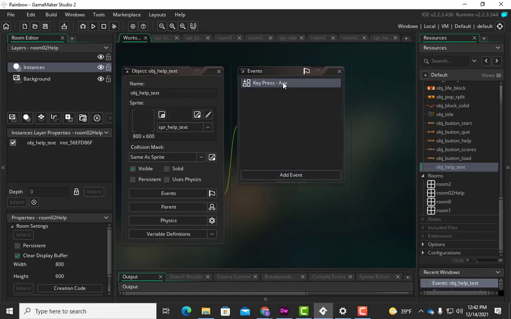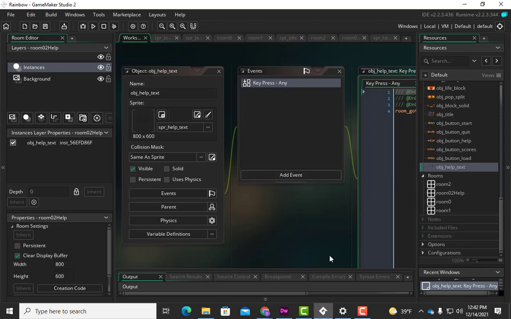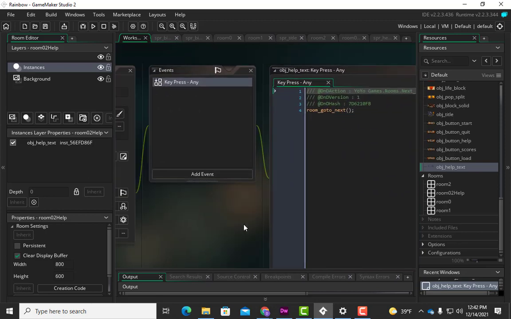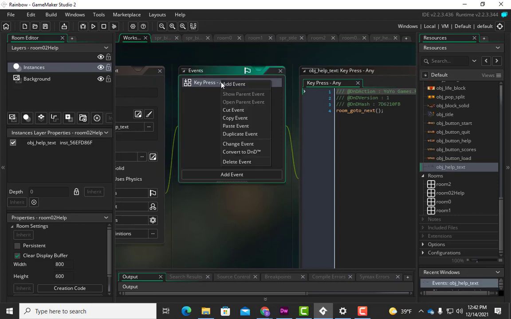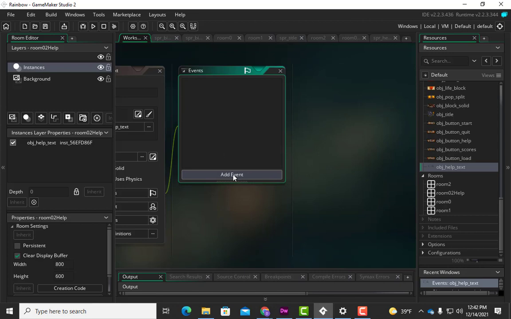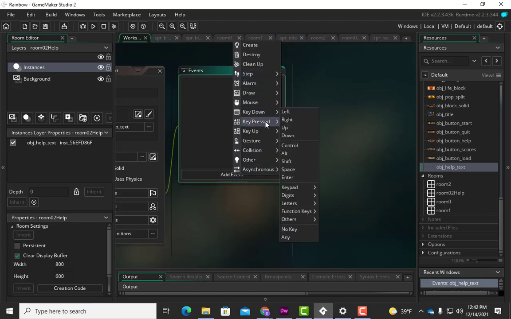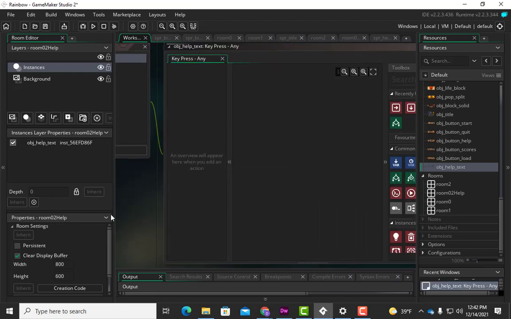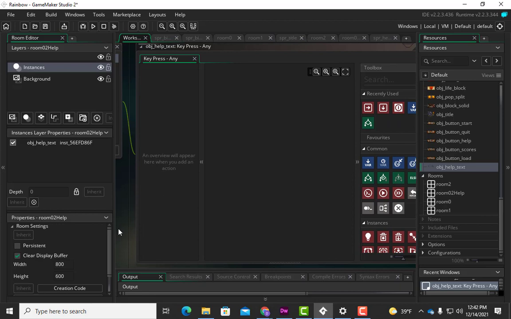So let's add an action there. Oh, wow. Okay, I'm just going to delete it and recreate it. Sorry for the confusion. So we're going to add that key press event in again. I was trying to save some time. That never works. And we want to say any key. If they hit any key, then go to the next room.